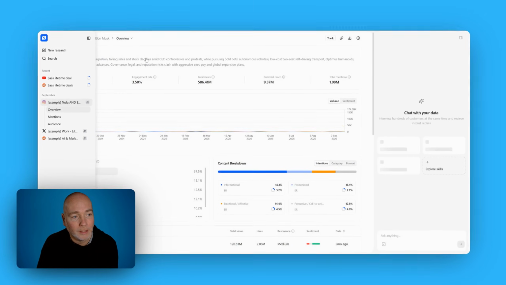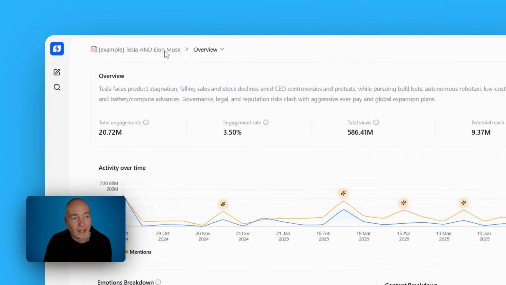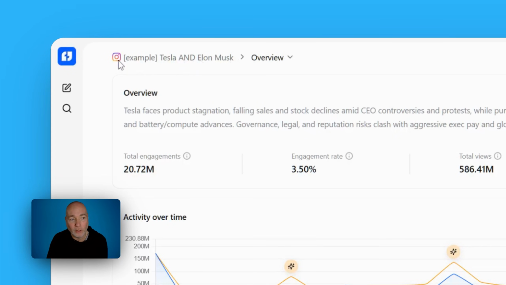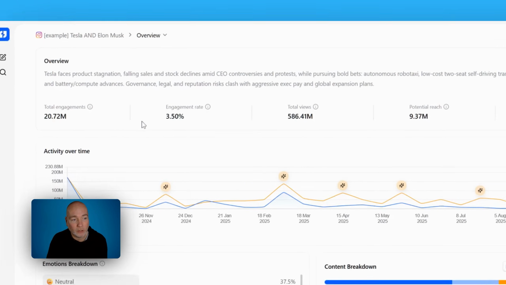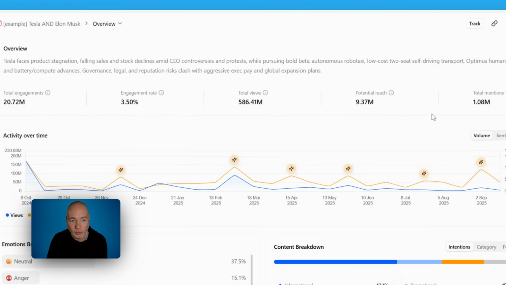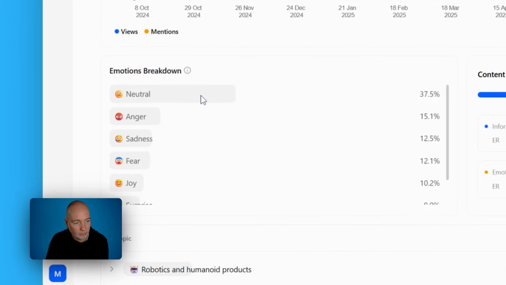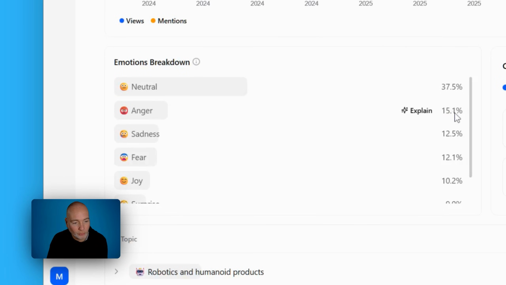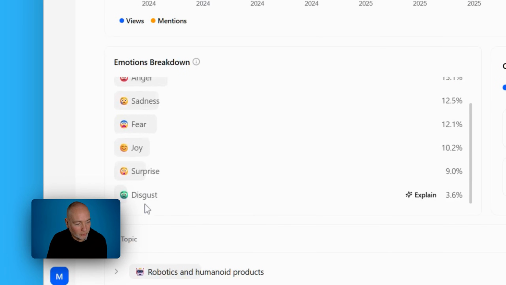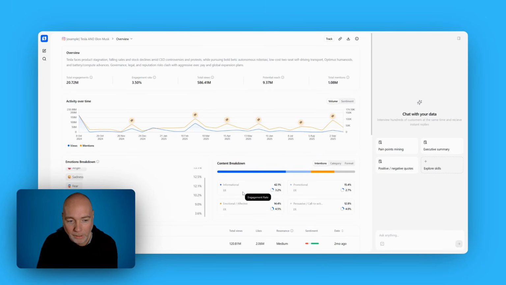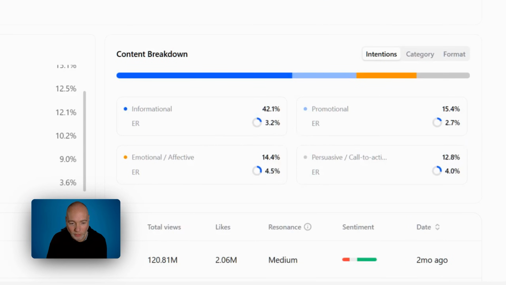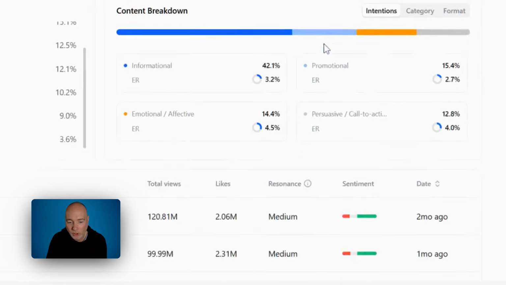So this is a search for Tesla and Elon Musk. And this is on Instagram. So we're getting total engagements, engagement rates, total views, potential reach, mentions, activity over time, emotional breakdown. So currently neutral, 15% angry, joy, surprise, disgust. And the content breakdown, we've got informational, promotional, emotional, persuasive. And we can chat with the data now.